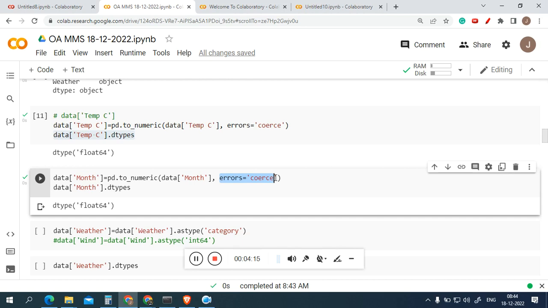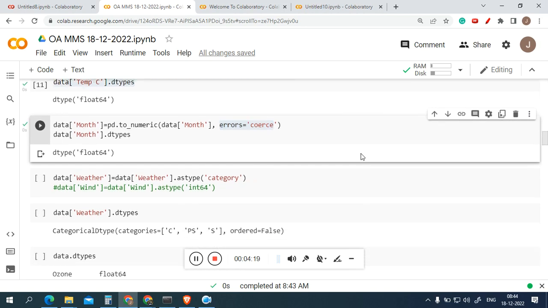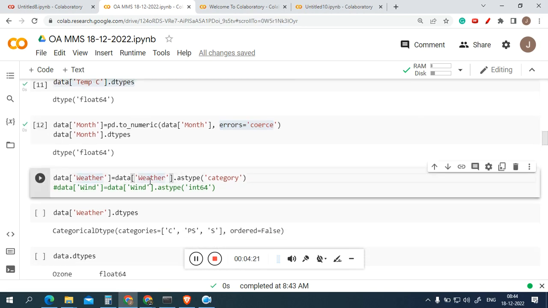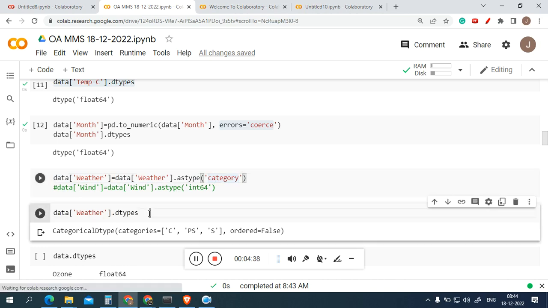Okay, now in weather there is a different thing, means I need to convert into the category. So what you need to do is data.weather equals what I want to convert, data.weather. You can directly write .astype, and when you write astype, you can put the category here and convert that data. Okay, so now if you see weather, it is in the category format.